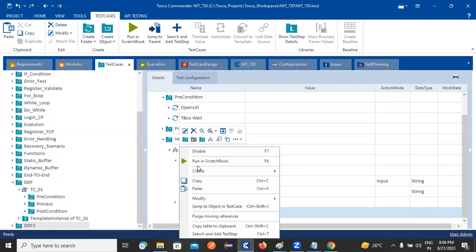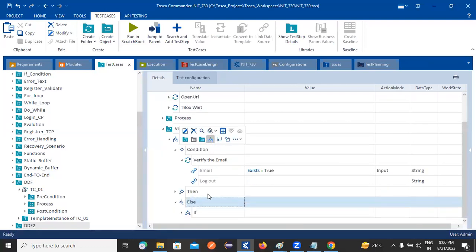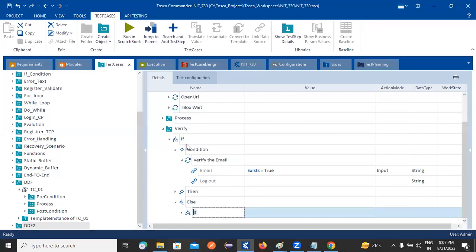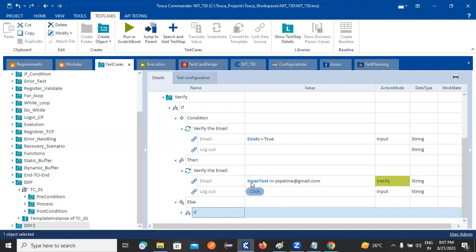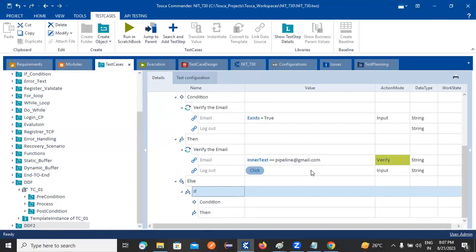Under the else condition, I need to create one more if condition. Once I provide the if condition, I will create one more else condition. If this condition is true, then it will be executed. If this condition is false, the else condition will be executed. Okay, you observe.